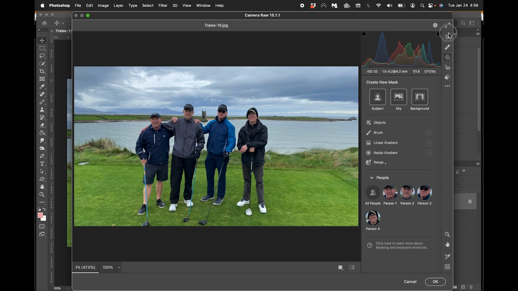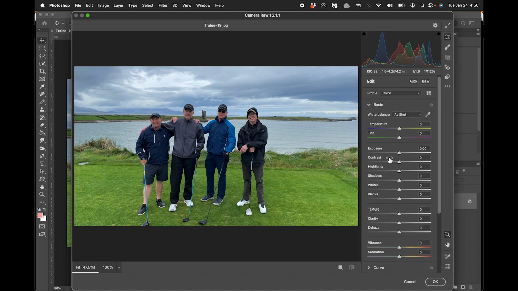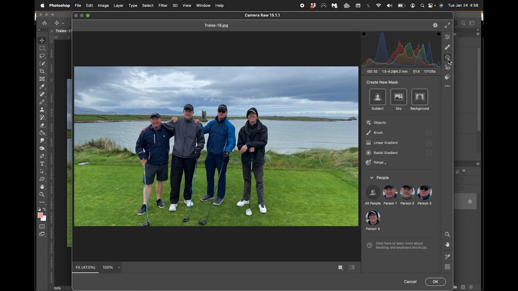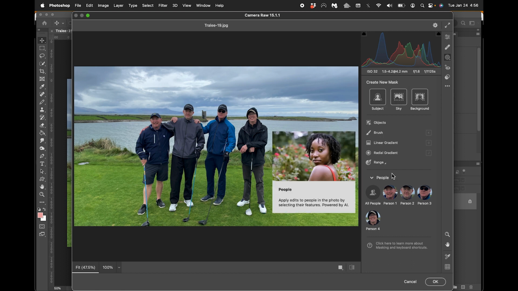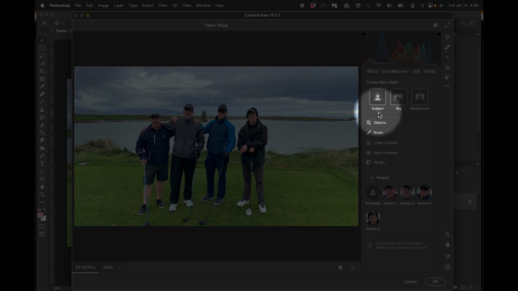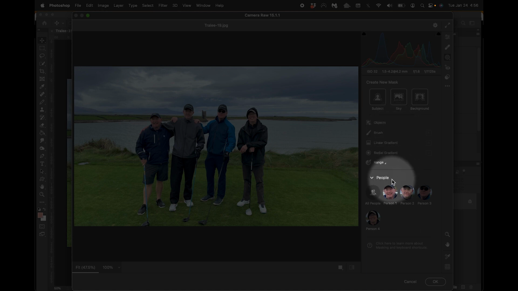Okay, it starts out this way. You'll usually open it and see these sliders, but if you click on this, you'll get to the masking panel. Now there are several presets already, which are very good. Subject, sky, background, objects, and even people. And you can see it has already found each individual person.